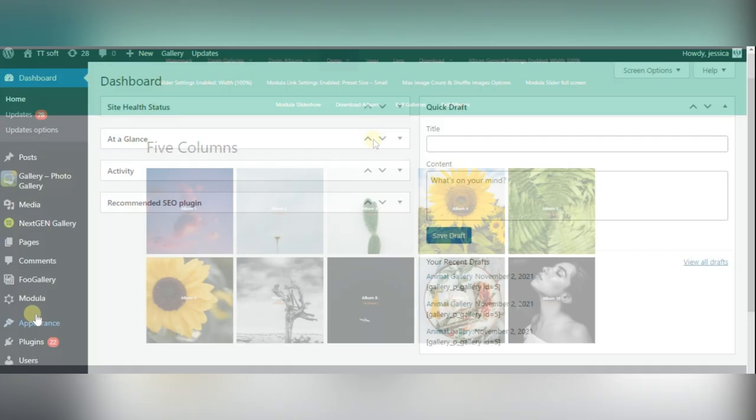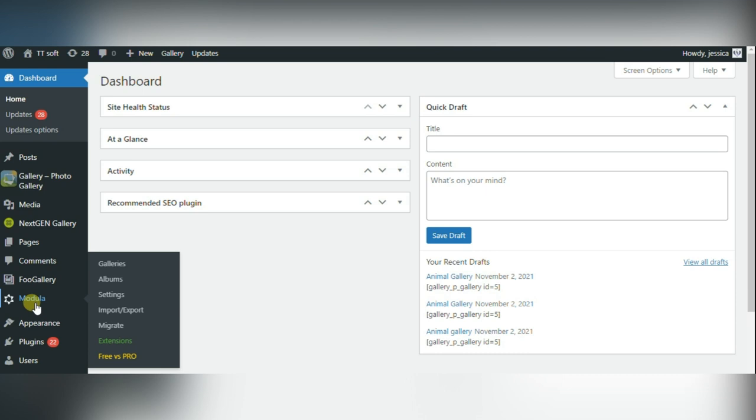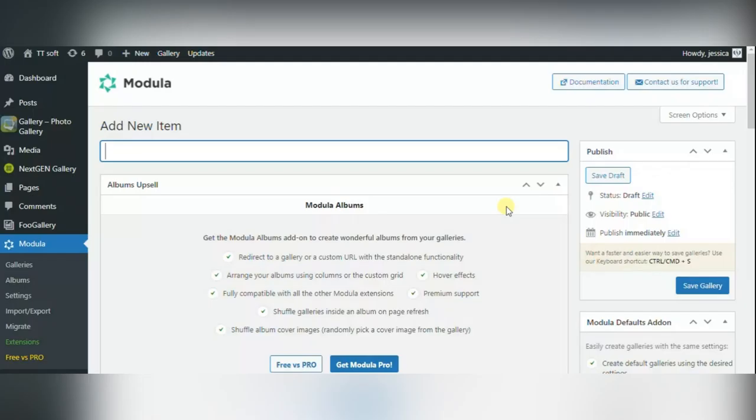Here is the dashboard of the Modula Image Gallery. You can upload images and set up all of the settings.